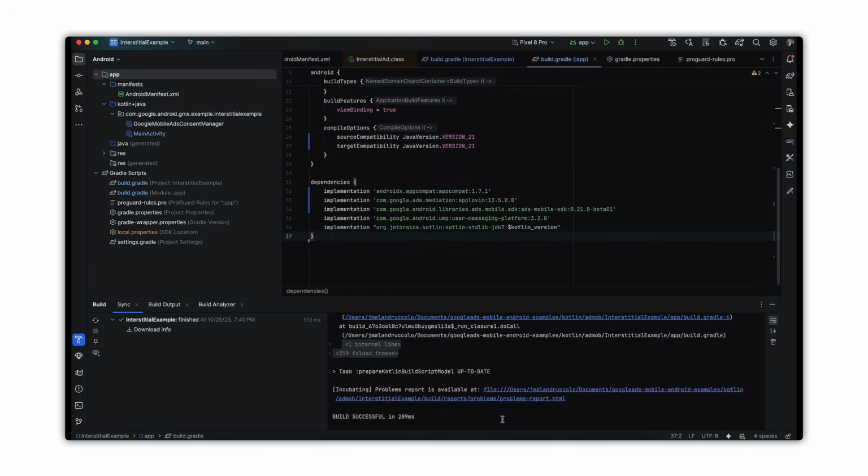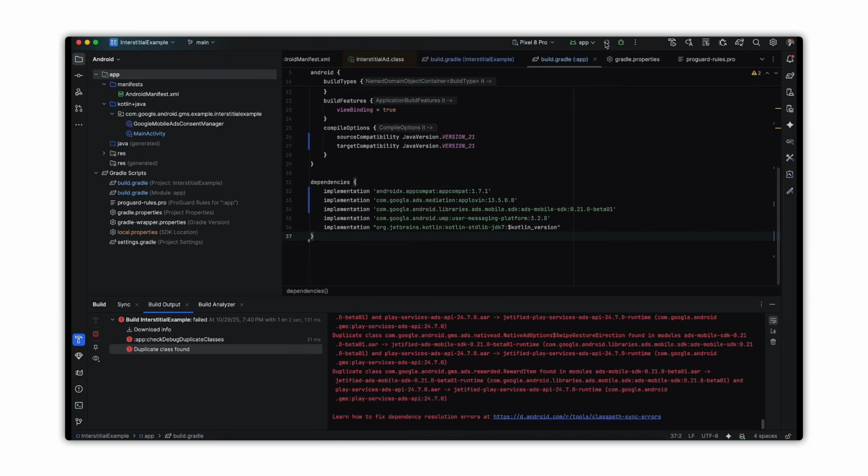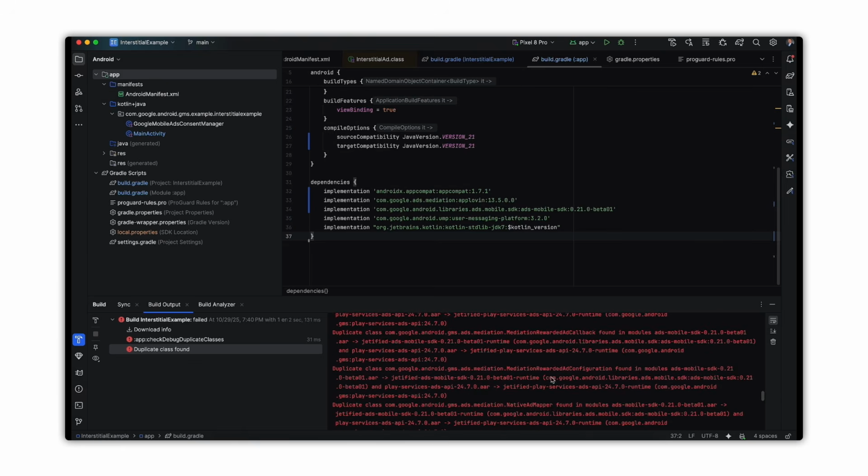It is also important to exclude the old SDK module. Mediation adapters continue to depend on the old Mobile Ads SDK, but the new Google Mobile Ads SDK includes all classes required by mediation adapters. Let me show you. I've added an example mediation adapter to my project. I'm going to run my app. You'll see these numerous duplicate class errors with references to the old Google Mobile Ads SDK.